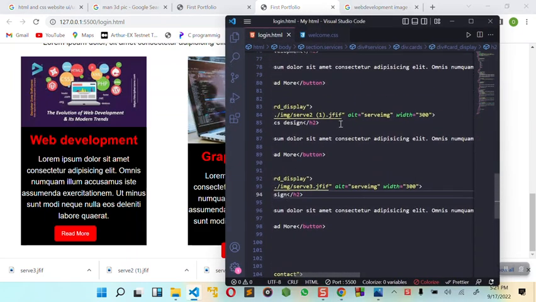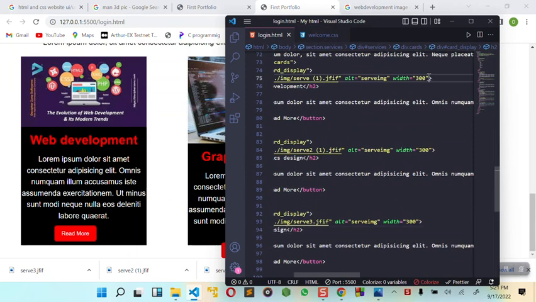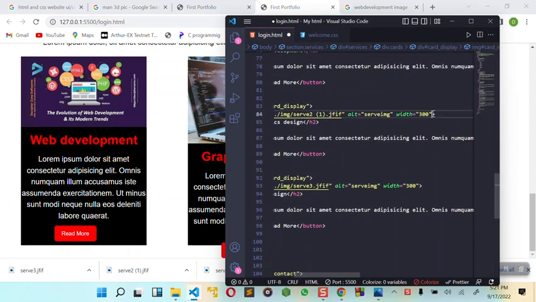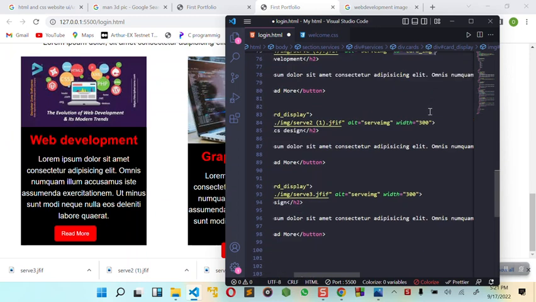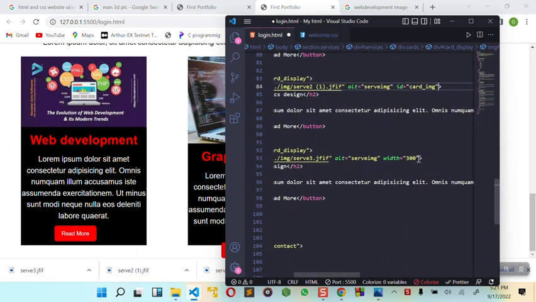So let me call all the images. I think I gave them an ID. I didn't give them an ID, so I'll have to remove all this and give them an ID of card IMG. So all of them will be the same. You see? Sorry, I didn't copy everything to finish. I'll change this.